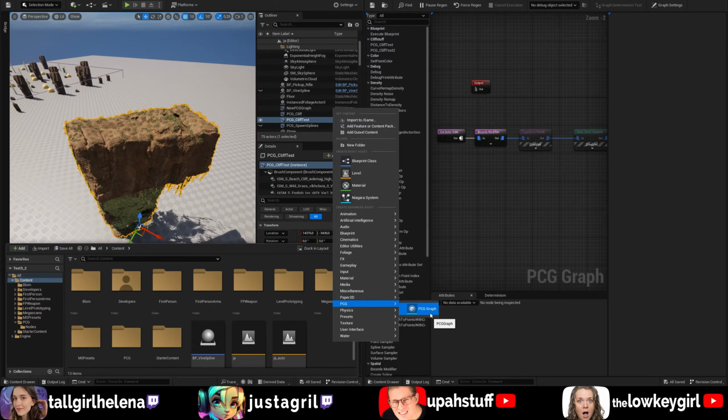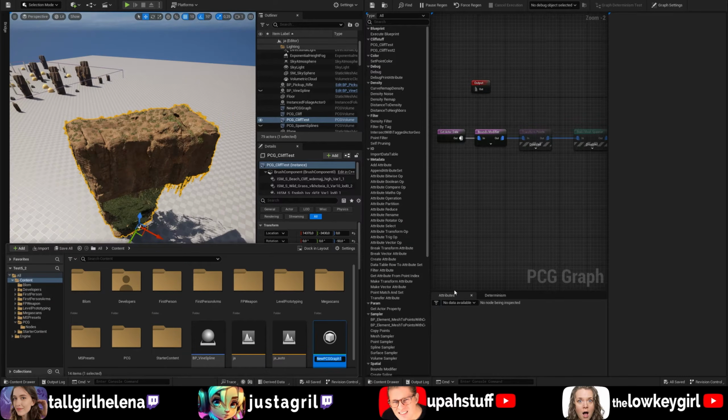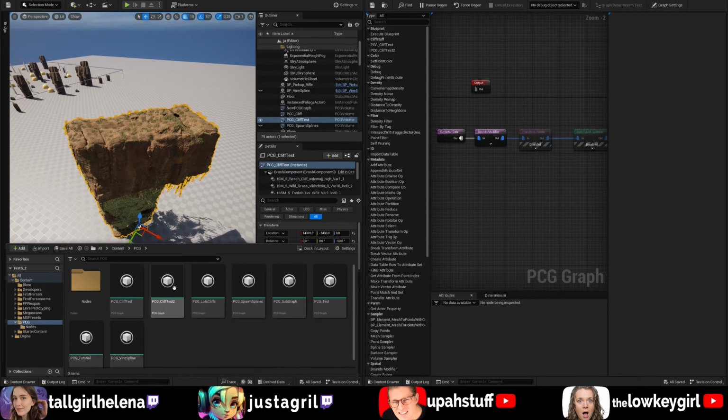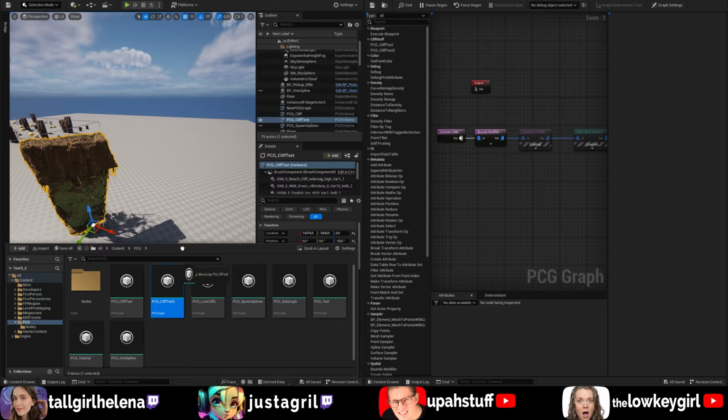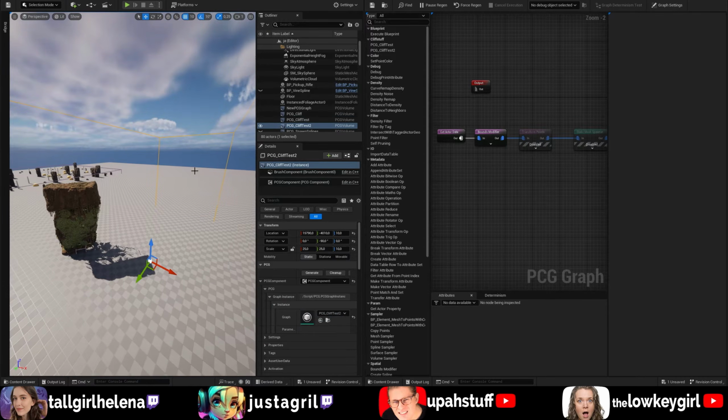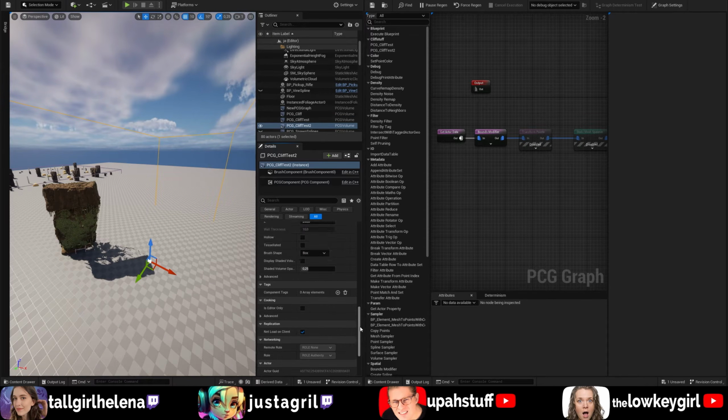Start with creating a PCG graph by right-clicking in the content browser and then name it something amazing. After you created your graph, simply drag it into the world. So here you can see the bounding box and you got your properties on the right here.